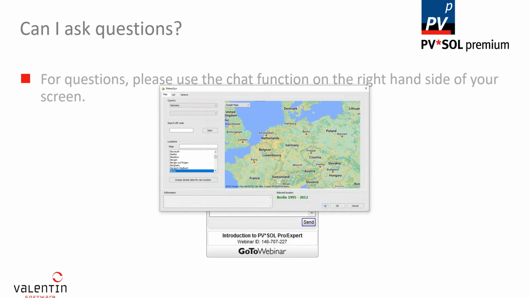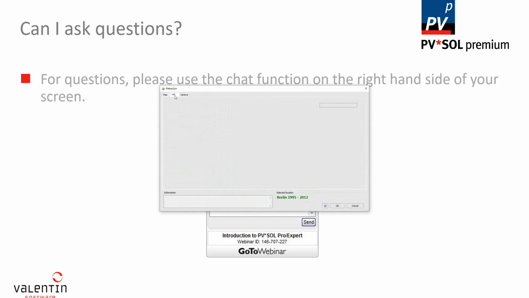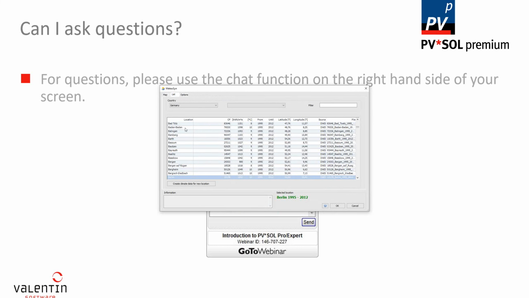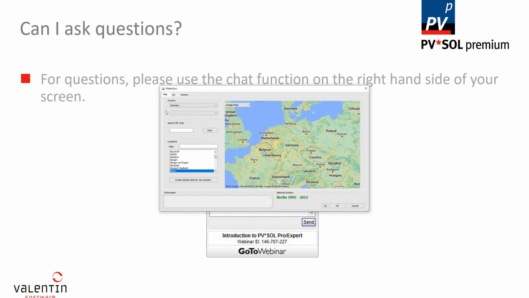And here within MeteoSyn, again, you will find different options to select your climate data. You will have a list view, where you have to select your country, and then all available climate data will be listed in the table. And if an internet connection is available, it's also possible to use the map to select or identify your location. Okay, now we have to change from Germany to South Africa.